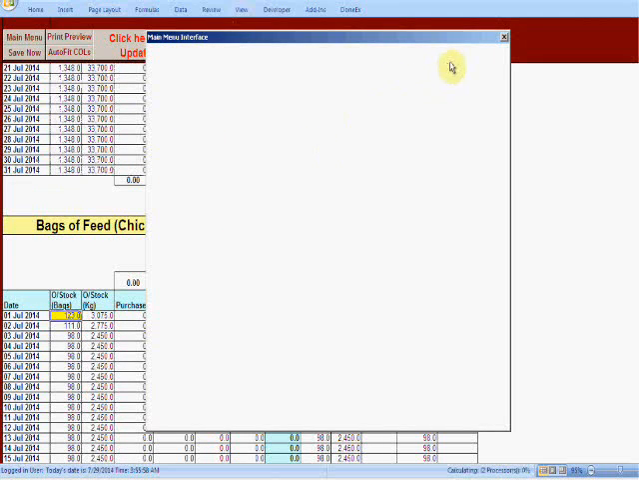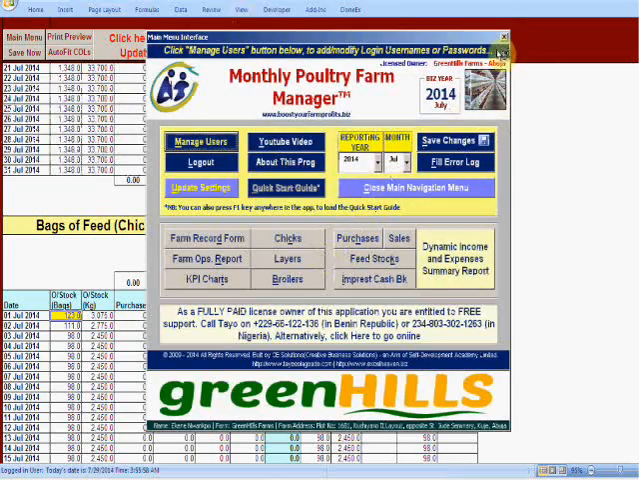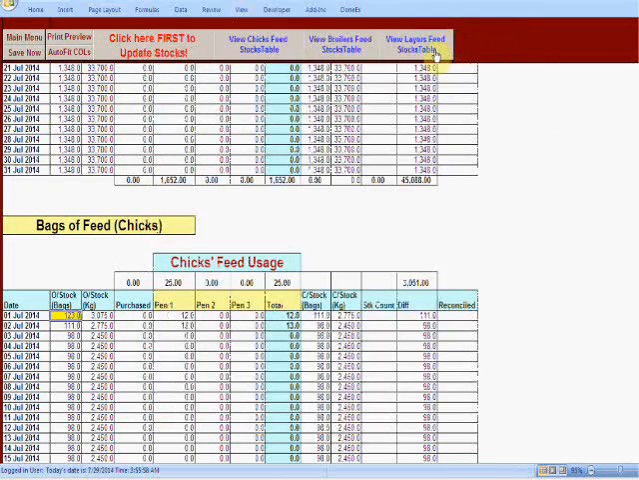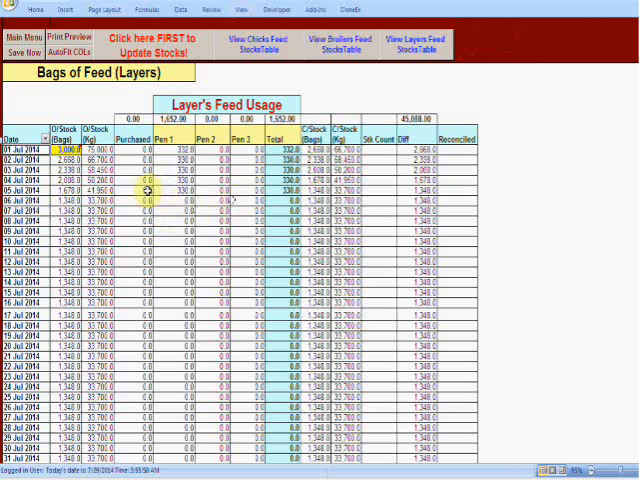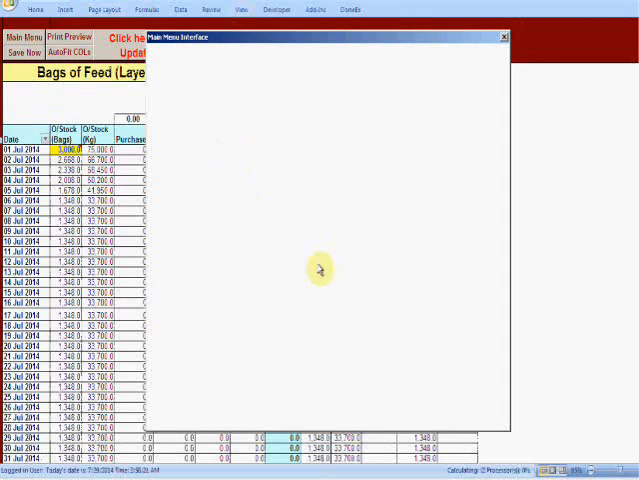Let's first of all take a look at what we have, so that we know what we can add. We'll come back. So let's go back to layers. We already have feed entries up to 5th of July. So let's go and make an entry for 6th of July, both for purchases for feed. Okay, go up, go to the purchases section.